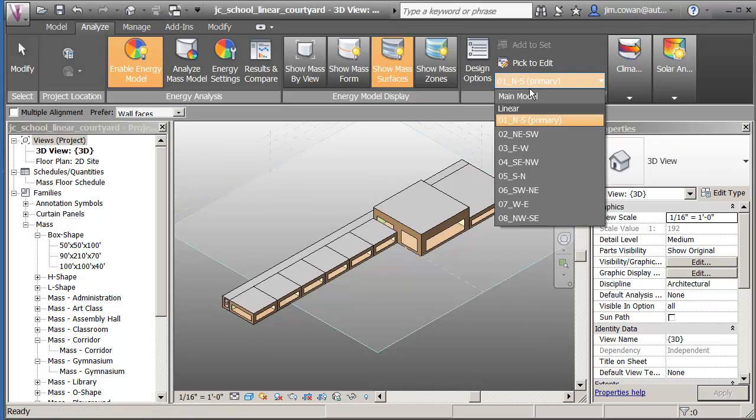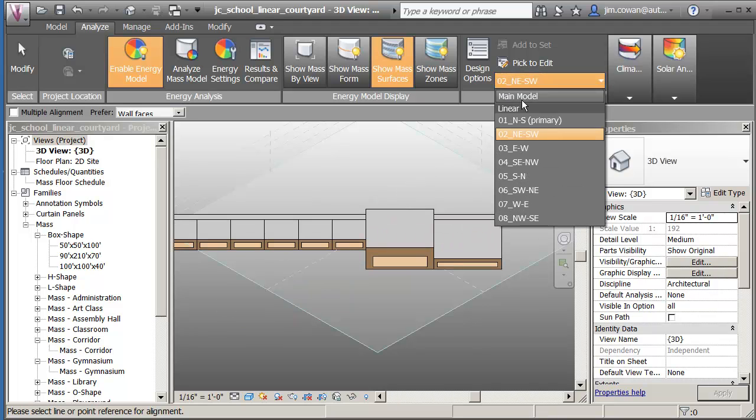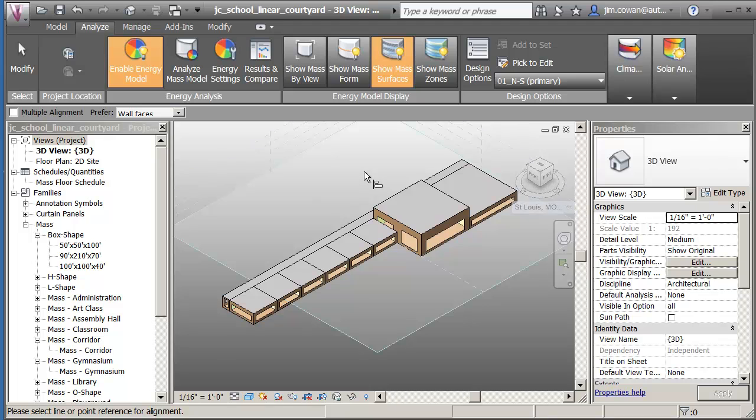I've got the different design options, but now I'm going to add a courtyard behind some of the classrooms and see what difference that makes in the energy model. So I can pick any one of the design options, but let's go with the north-south.